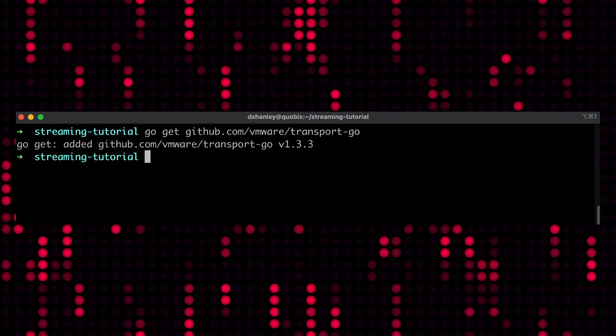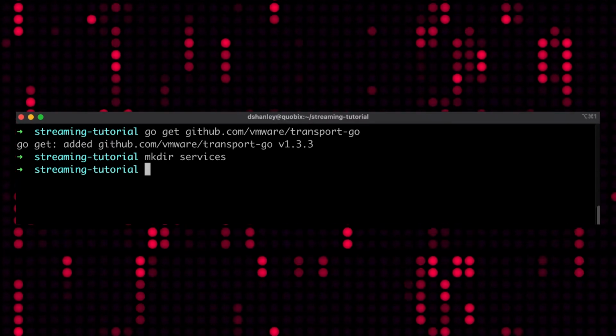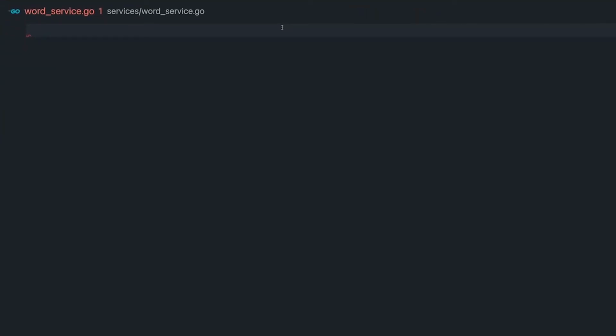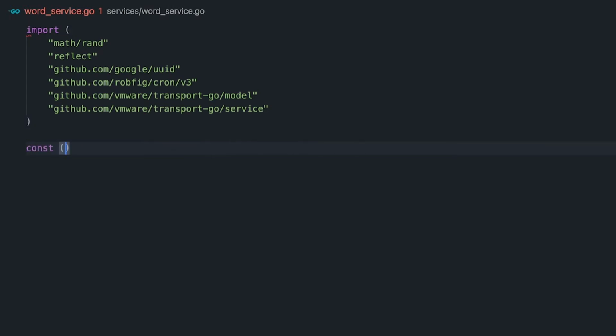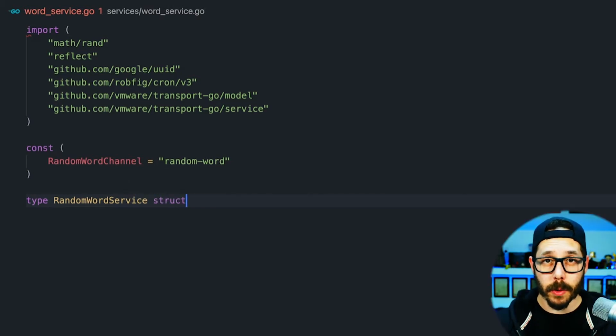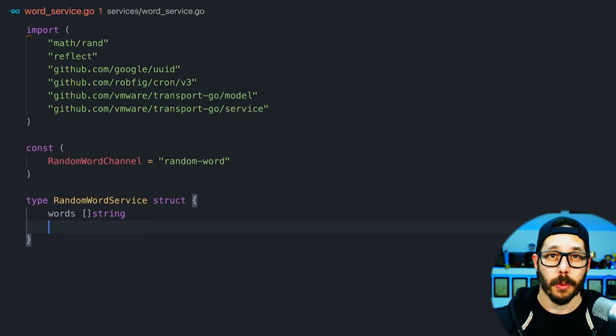Next, let's create the directory in which our Async API enabled services will live. Now we can create our new random word service. So let's create a new file called word_service.go. Let's import a few things that we're going to need first of all. Then we can define the event bus channel our service will attach to. Let's call it random-word.